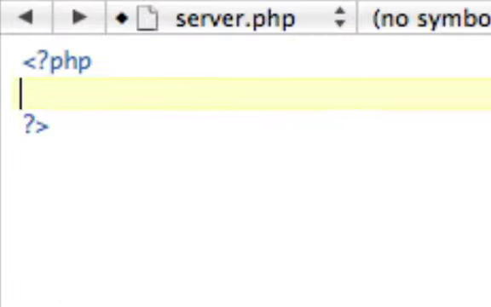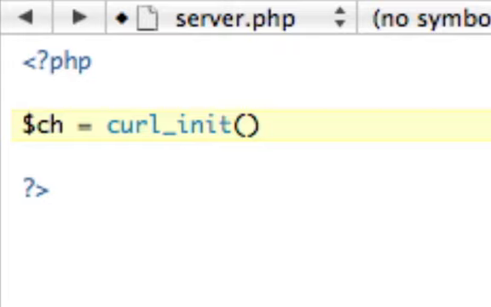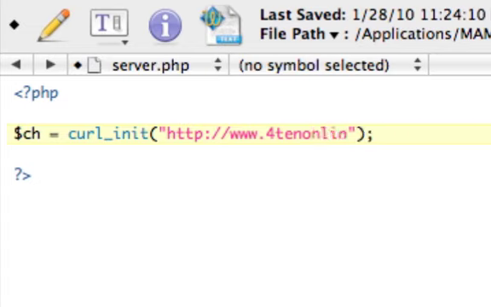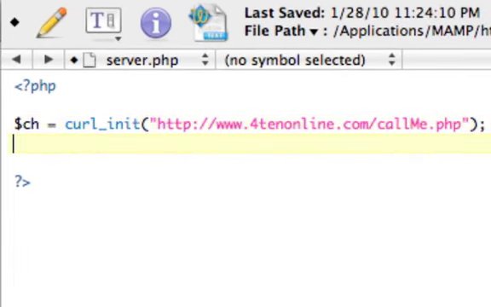We're just going to make a variable ch, right here, and now we have to initialize curl. So we're going to call curl_init. Now in this function, we have to pass it the URL that we're trying to get, the remote PHP file, which is http://www.410online.com/callme.php.